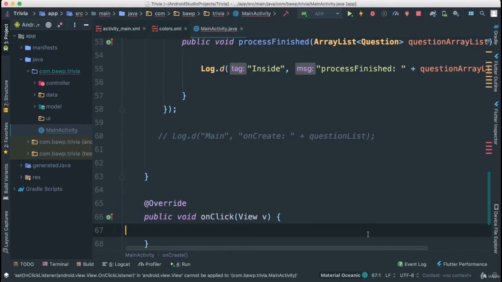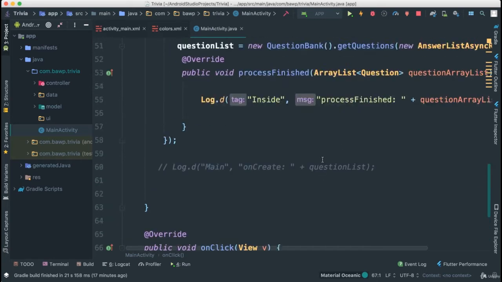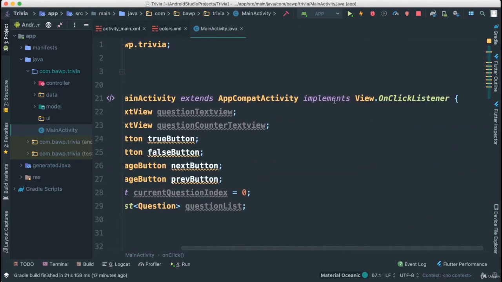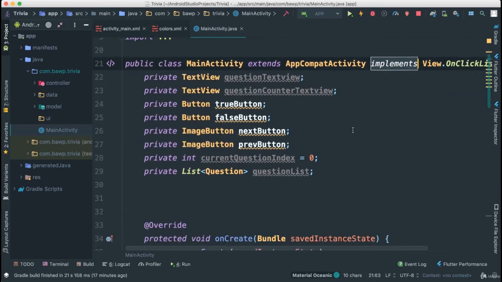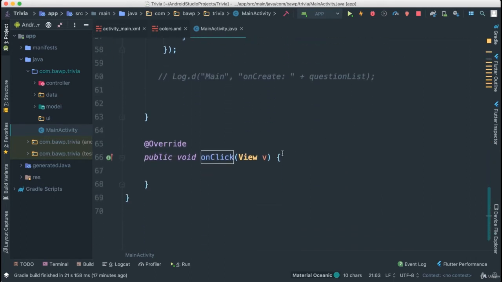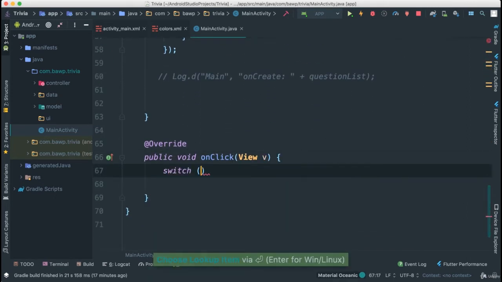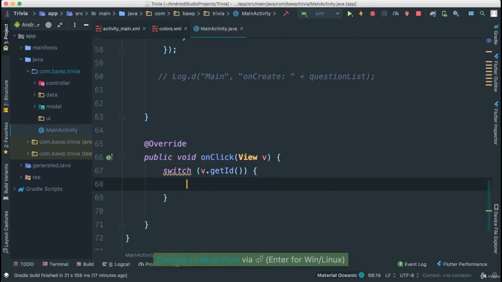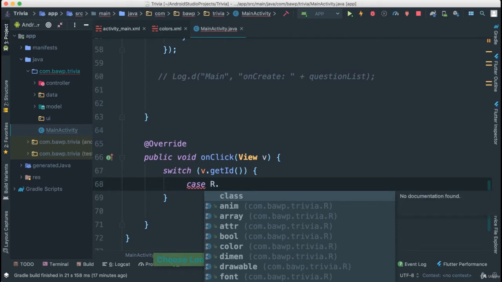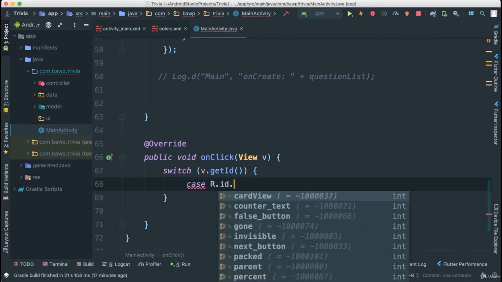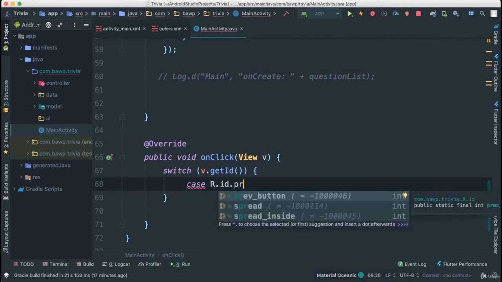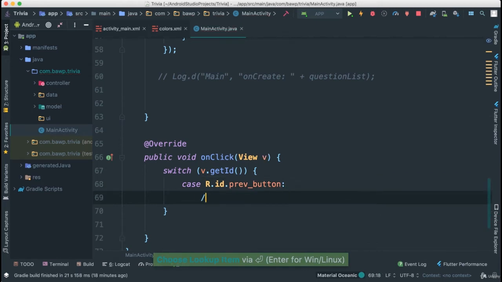Okay, and now we have the on click, right? And notice again at the top, now we're implementing the on click listener. That's very good, easier. So here I'm going to put the switch case. I'm going to say v.getID, and our switch case here is going to be case R.id, the first thing is going to be the prev button. I'm going to say break.